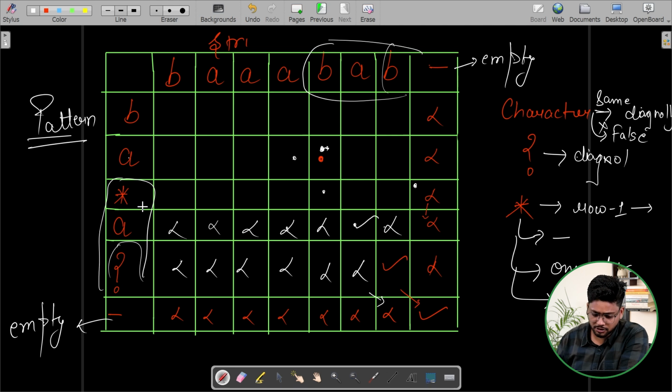Okay, now let's talk about the major thing, that is the star, meaning asterisk. So I'm taking a new pen. If we talk about the asterisk part, first we have to check if the asterisk is not going to take any value. That means it is going to be the empty case.